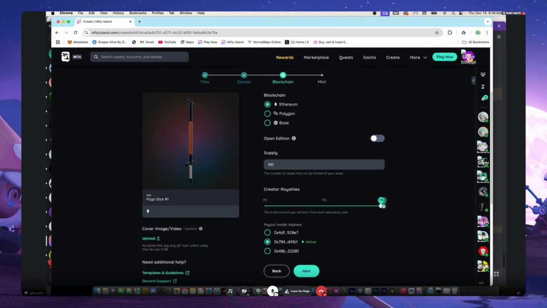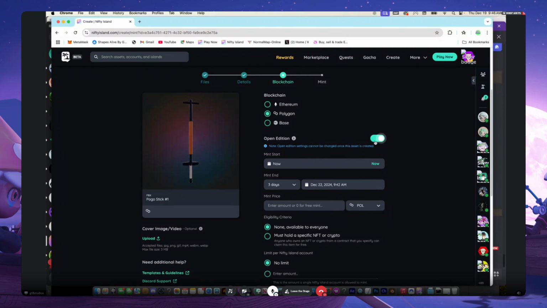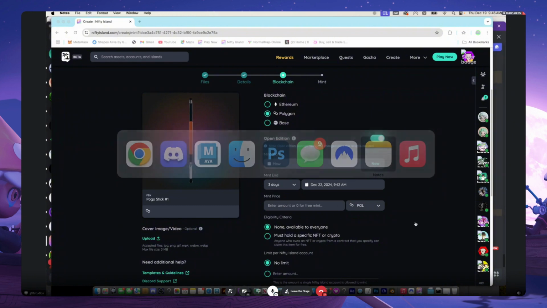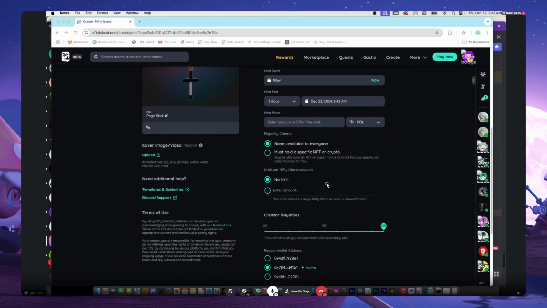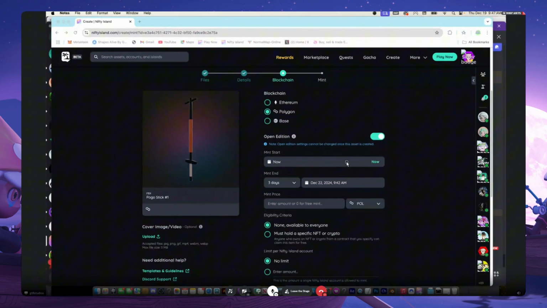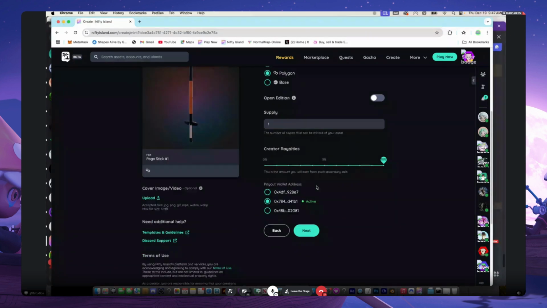Let's do our creator royalties to 10%. Let's put this on Polygon. I usually go Polygon. Sometimes I do base. I do Polygon or base. Open edition. We could do it like that. Those are our options now on how you want to put out your piece. So with the open edition, there's no set number. If we click off, then we control that number.